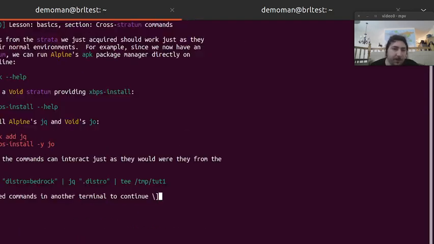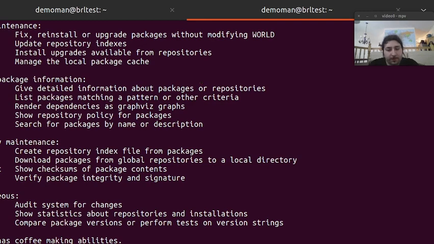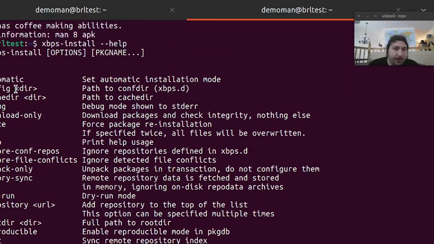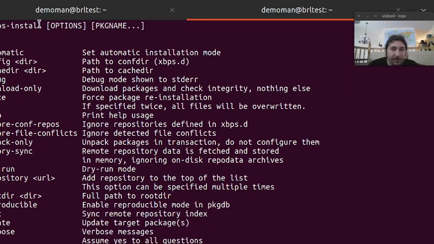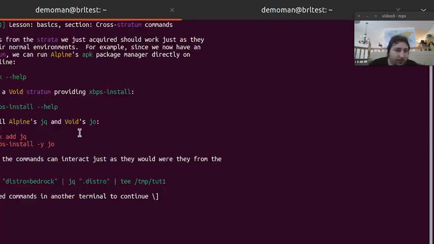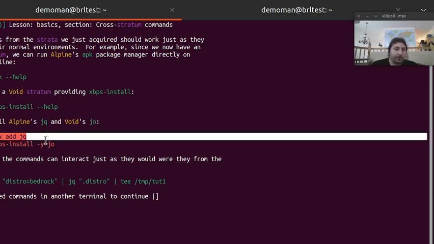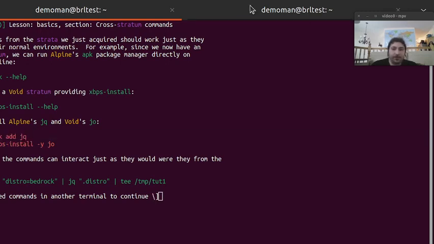Nice. We've also got xbps-install --help. So xbps-install --help. And it's got a usage message that takes up the perfect amount of space that our terminal does. Ooh. And it's going to show it, and of course we can install different things from different distros.